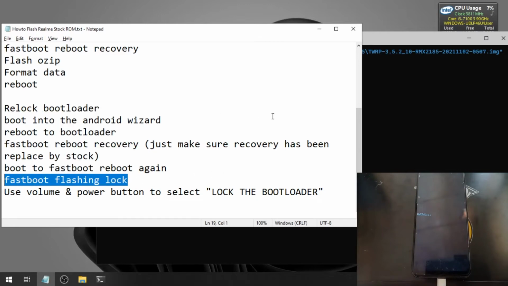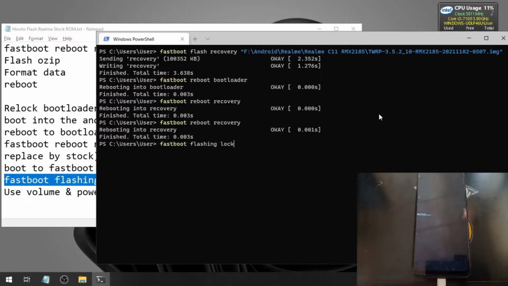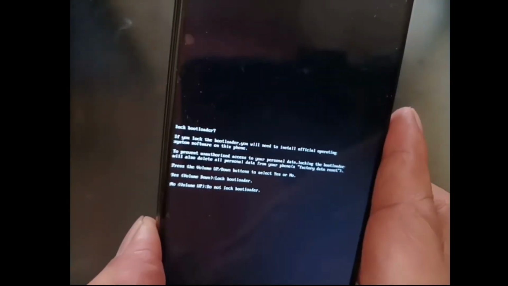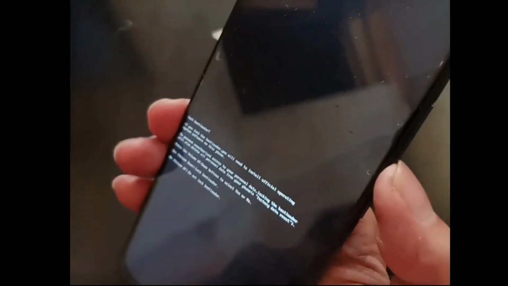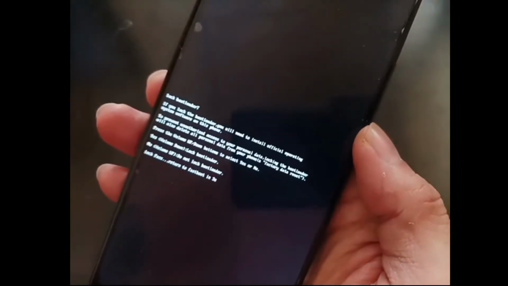Okay, just type this command to lock your bootloader again. Fastboot space flashing space lock, and you will get information from the phone. Lock bootloader. If yes, volume down. If no, volume up. Okay, we want to lock, so let's press the volume down. And it's finished.